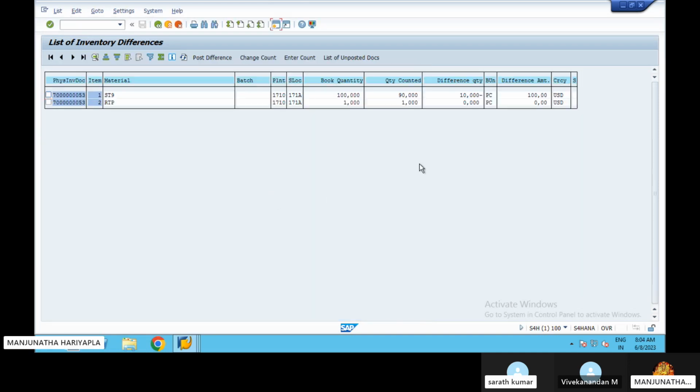The difference quantity is 10. The difference amount is 100, which is in the material quantity. One material has 10 rupees. The system will consider the amount along with the quantity, so the price is also different. It shows the difference along with quantity as well as amount. Here in the below, the second one, there is no difference, so that is the reason it shows 0. Any doubts?